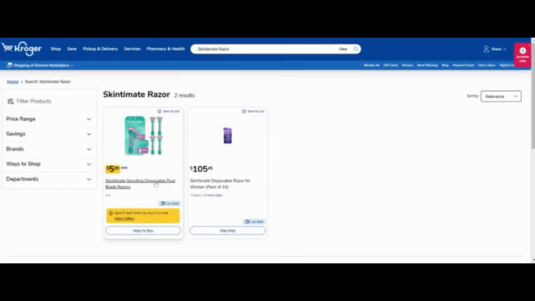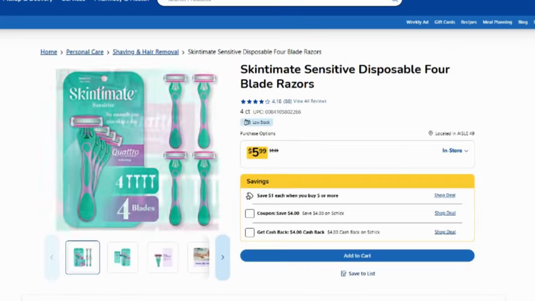Now, this is on a laptop that I'm on, so you need to get on a desktop or a laptop to see it this current way, but I will also show you how you can do it on your phone in the app. If we click on the actual product, it's going to take you to all of these savings deals. Obviously, it's part of the mega sale. It says coupon for $4, and it also says get cash back for $4 as well.